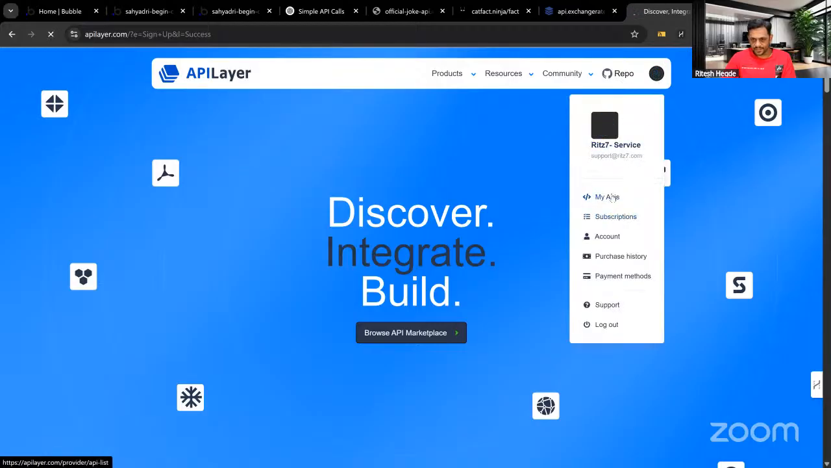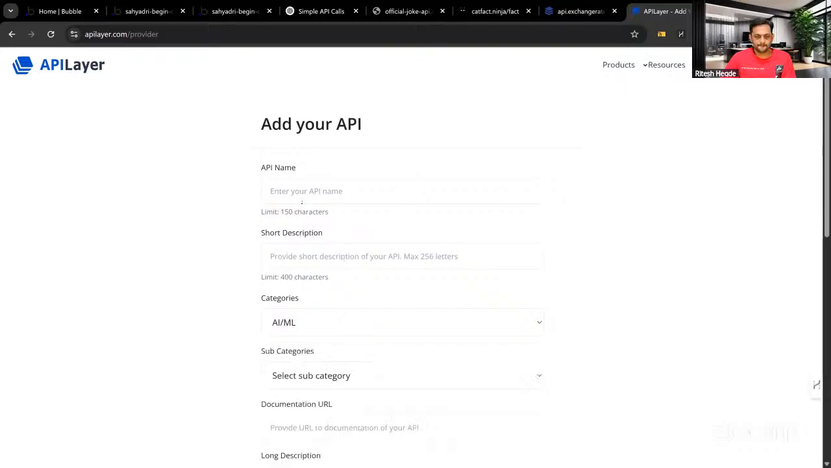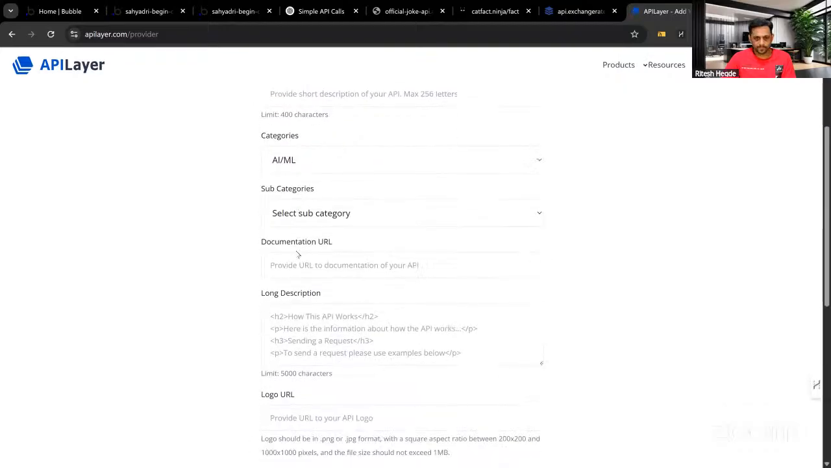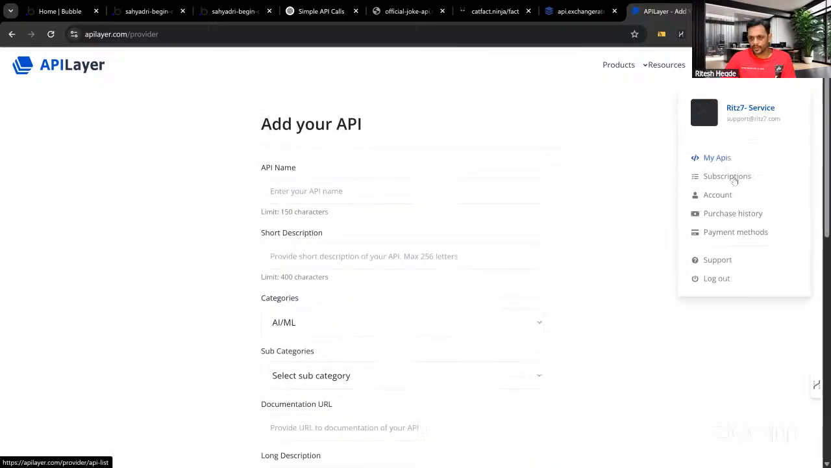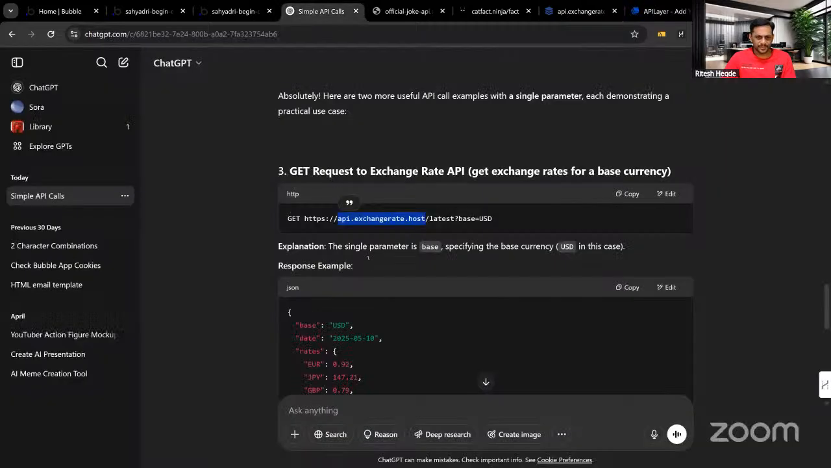My APIs. Let's even, I'm not sure where exactly we should do this. Let's use ChatGPT for it. Okay. I am trying out the exchange rate API. It's asking for some keys. What should I do?